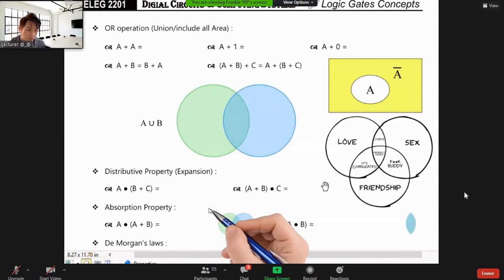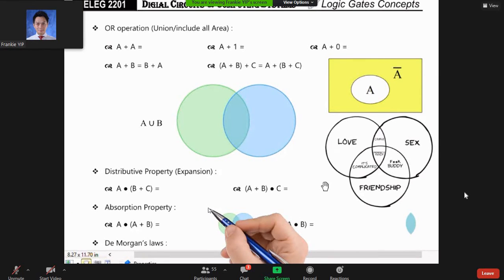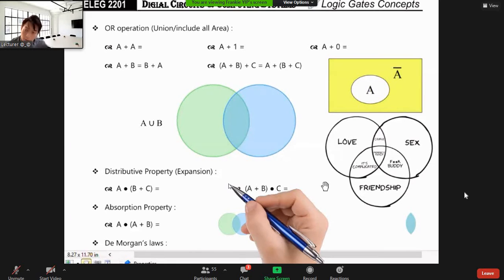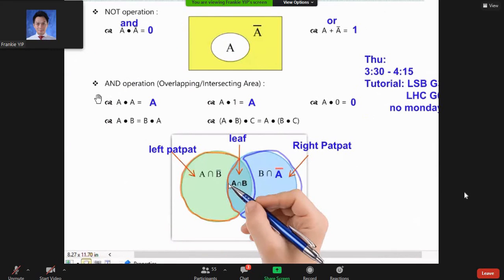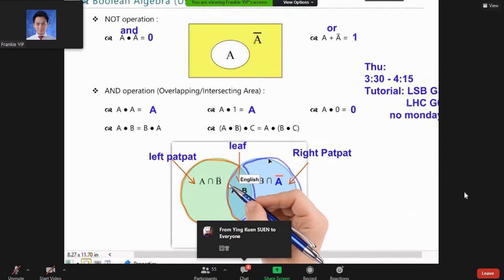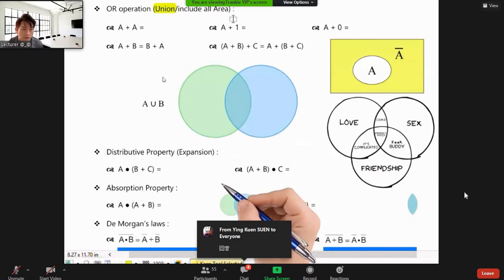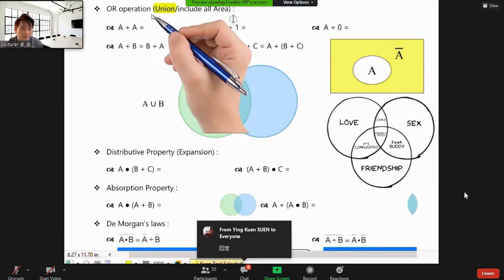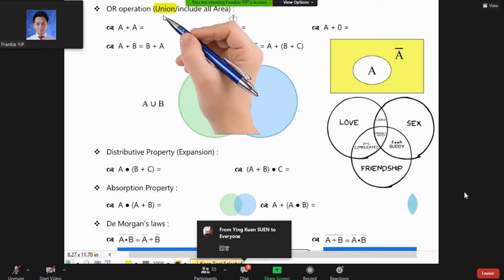Okay, next part I would like to share with you is the OR operation. Okay, so let's see. We have OR, that means union.